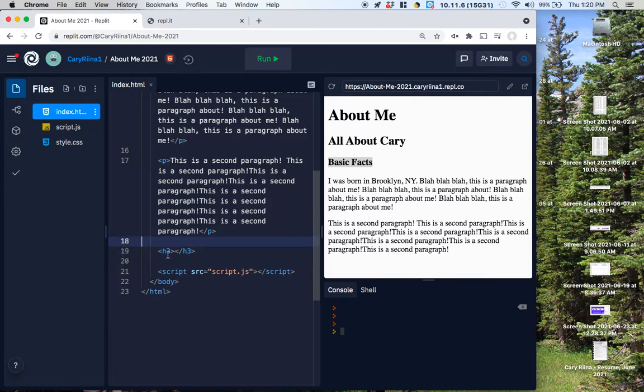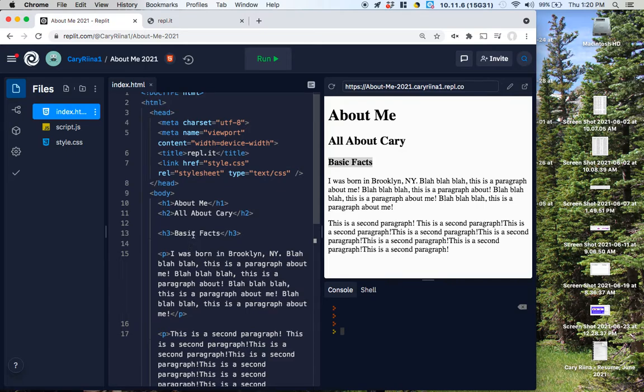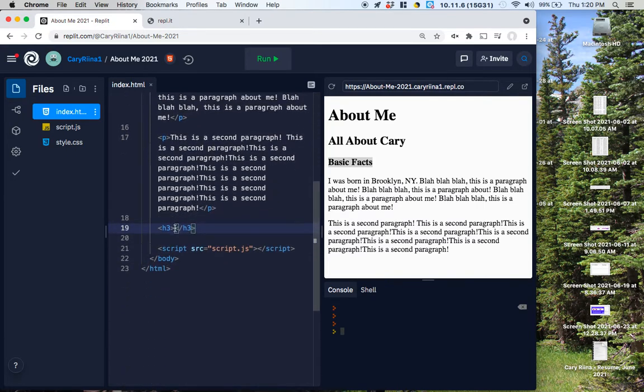Now that I've got this opening and closing tag set up, I'm going to create a title. And the reason why I'm choosing H3 is I'd like all of my sections to have headers of the same size. So this will say Favorite Films.